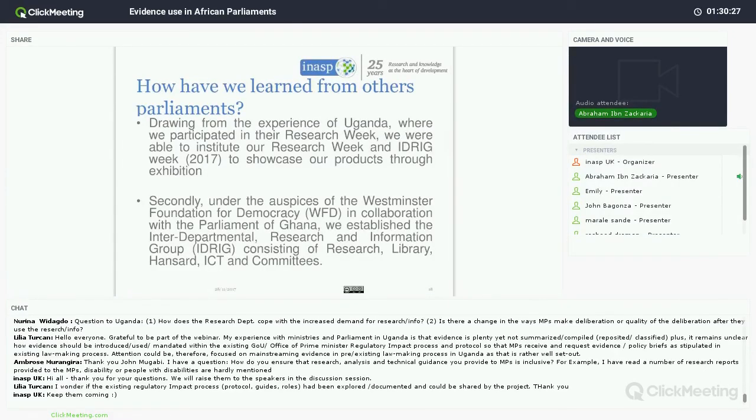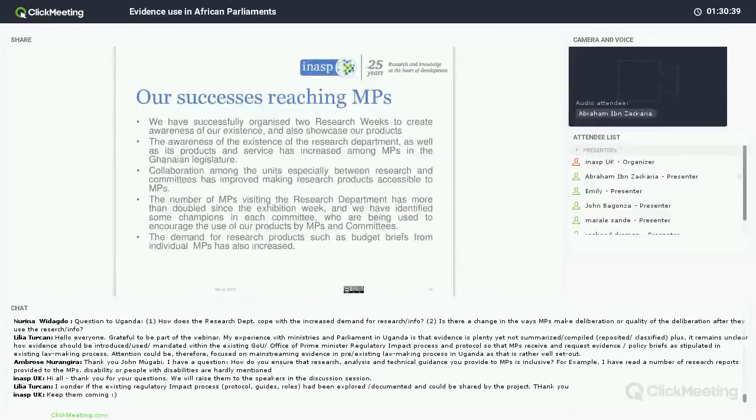Under the auspices of the Westminster Foundation, in collaboration with the Parliament, we established this group, and we were able to organize a research week just like the one organized by the Ugandan Parliament. We drew experiences from what happened in Uganda, and we thought that by going that way, we'd be able to make the research department and all the information services departments visible to members of Parliament. Thereby, they will be able to use the evidence that we generate.